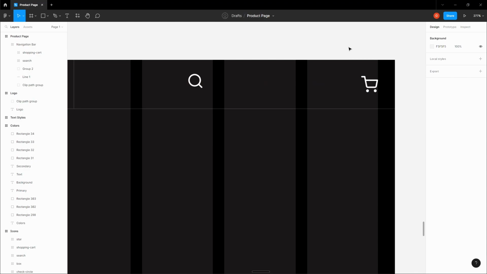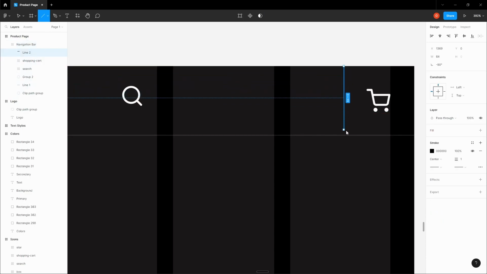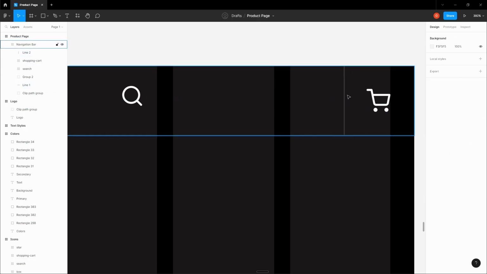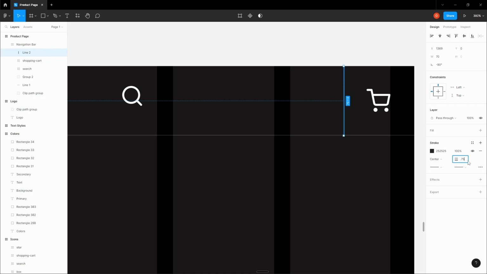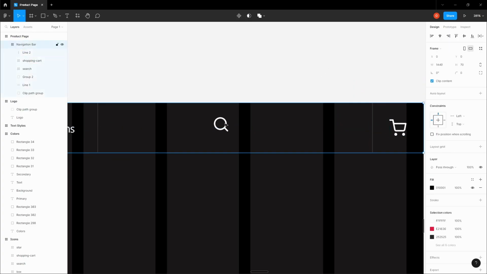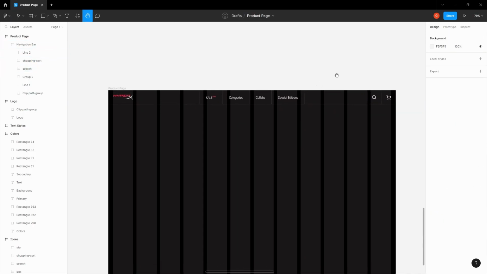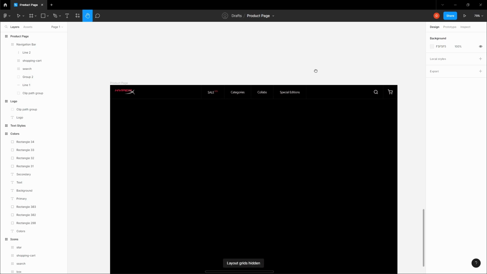And now we want another line here. So let's just click L to create one. Let's give it the same line color, 252525. Paste it. There we go. Add a 0.75. And we want it 24 pixels away from the cart, and this should be centered as well, and it should be 24 pixels away as well. Let's disable the grid, and that's looking good already.